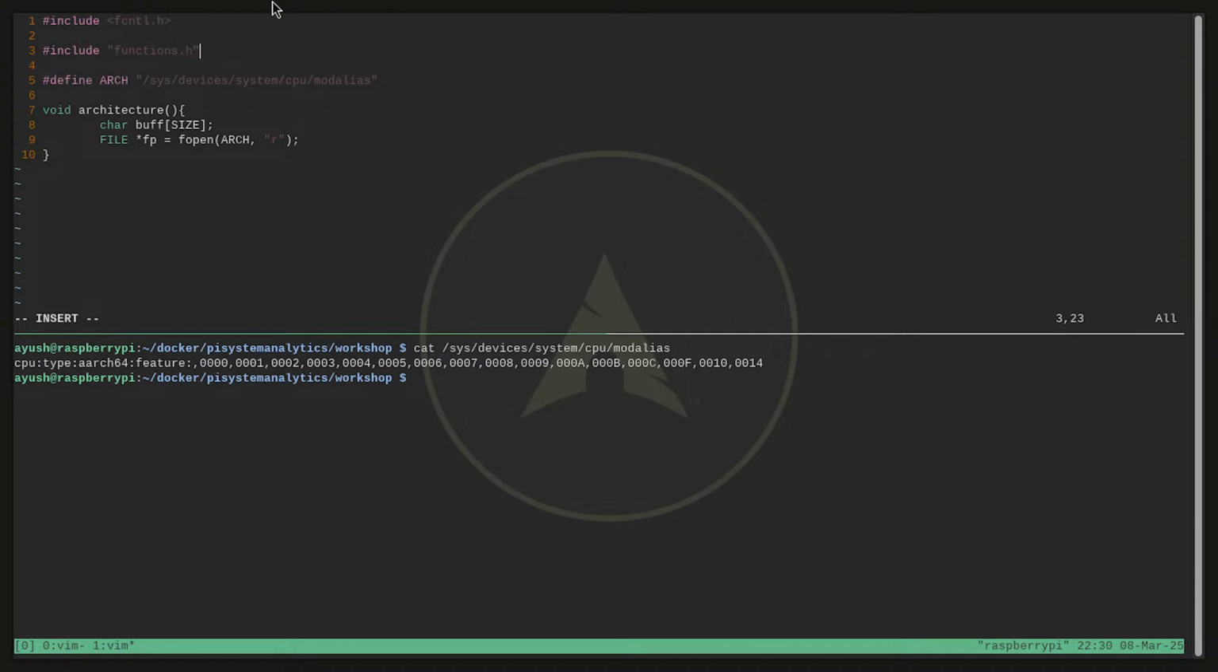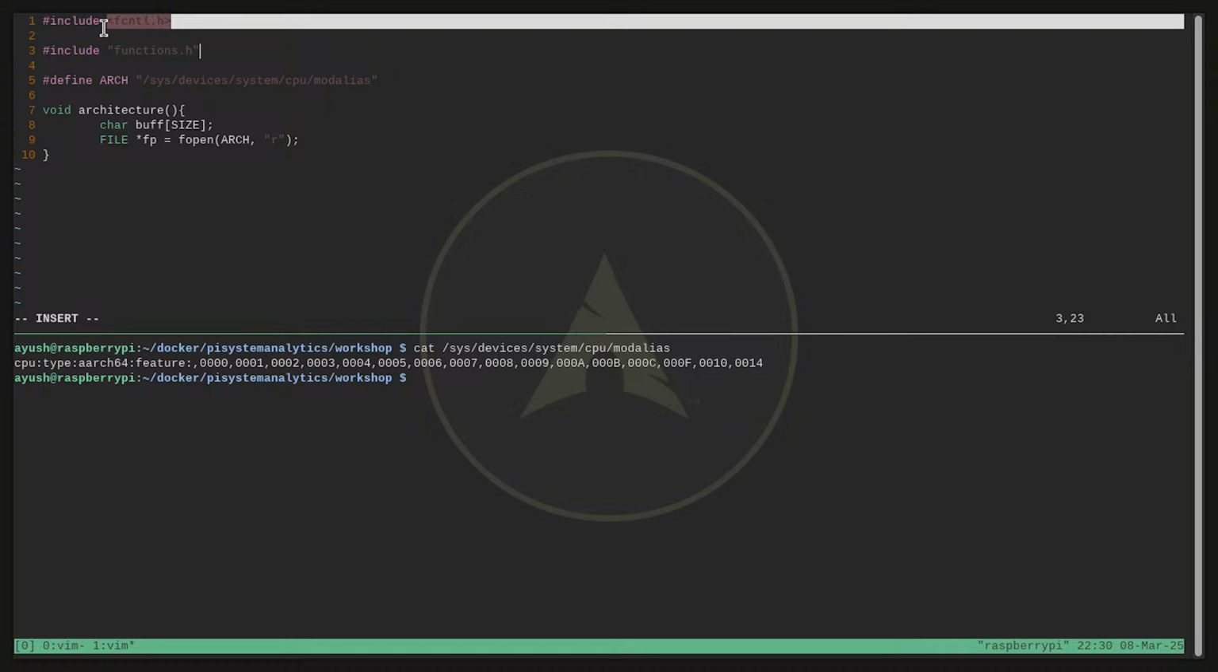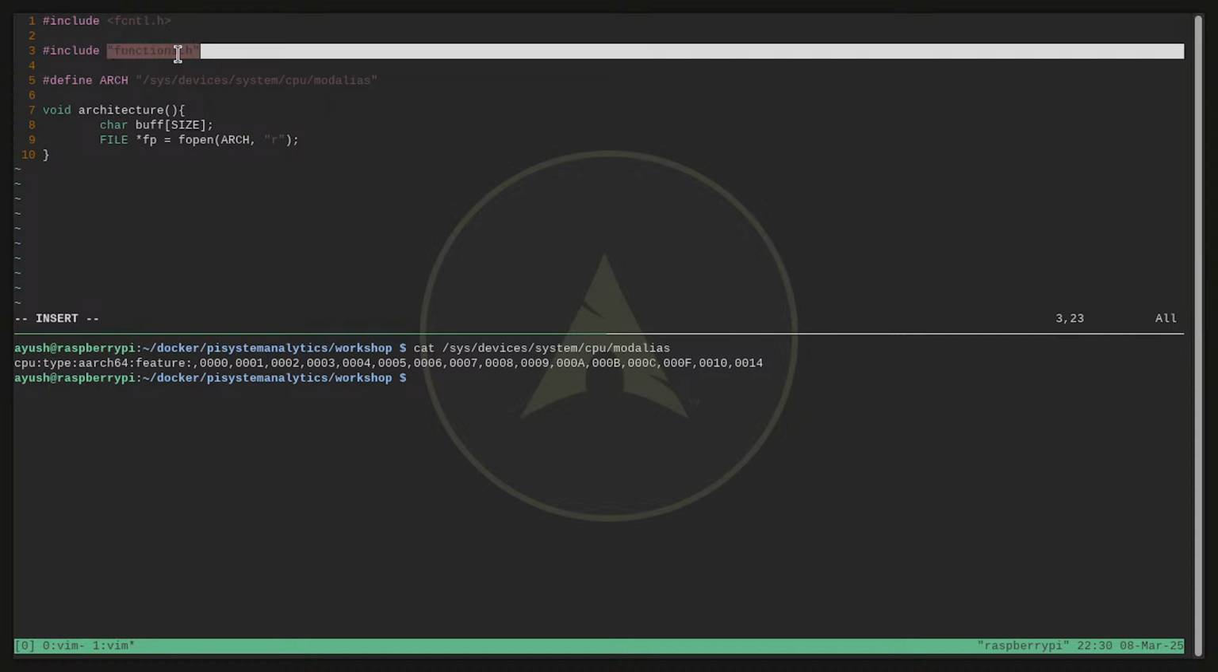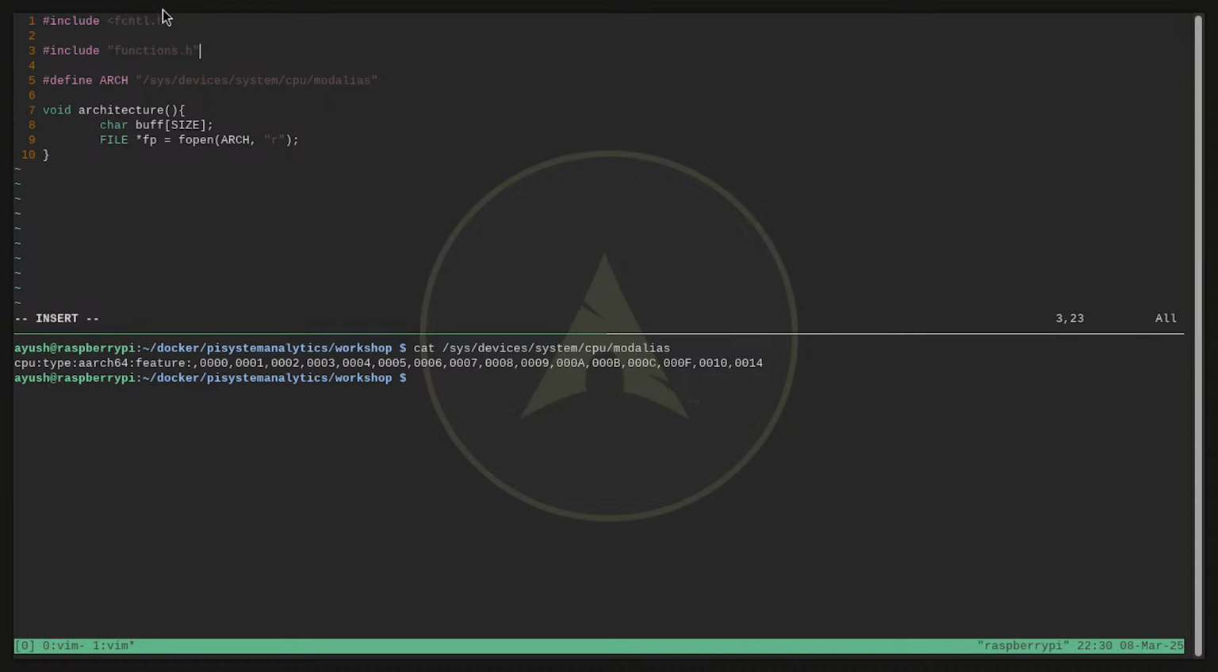Include functions.h. Okay, one question I want to ask all the viewers: when we are importing fcntl or stdio.h, we use these angular brackets, but when I imported a custom header file, we are using double quotes. What is the difference between these two? If anyone is watching, you can just write in the chat. I will know that you are watching. That is very helpful.